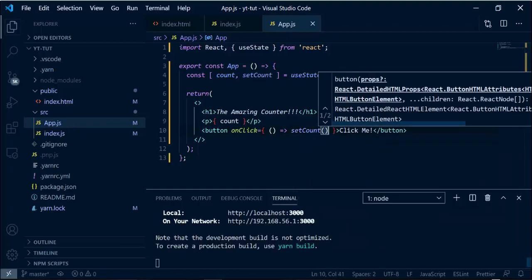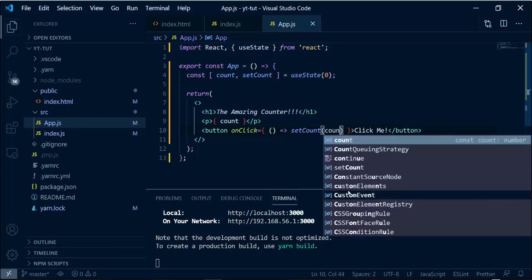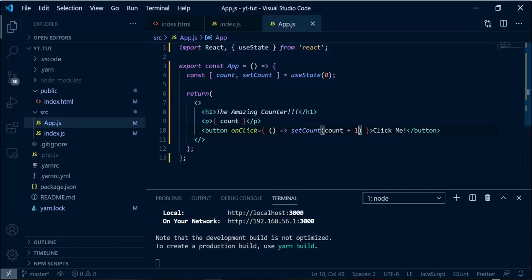So set count, and we have to put in what we want count to be next, right? And we wanted to increase every time, so it doesn't make sense to put 1 in here, because it would just go to 1 when you clicked, and that's all it would ever do. I need to do count plus 1. So every click is going to give me a plus 1 on the count.